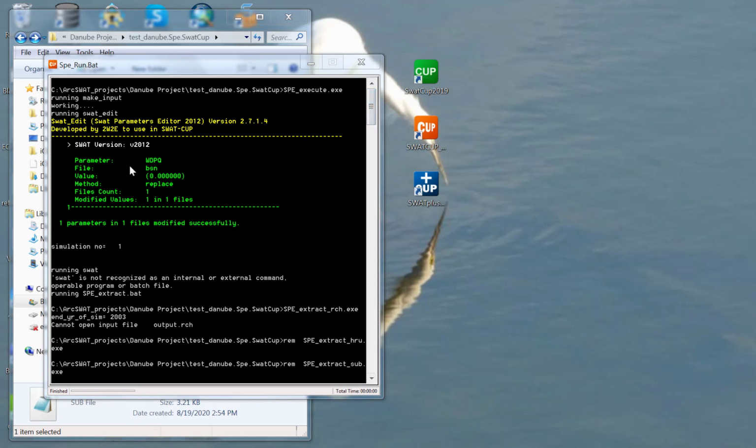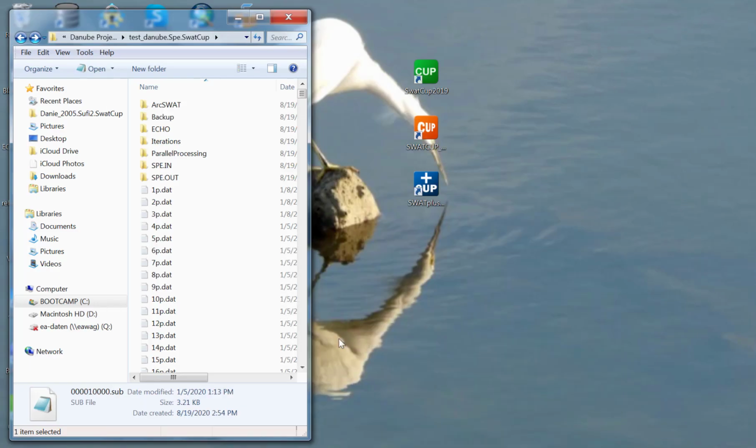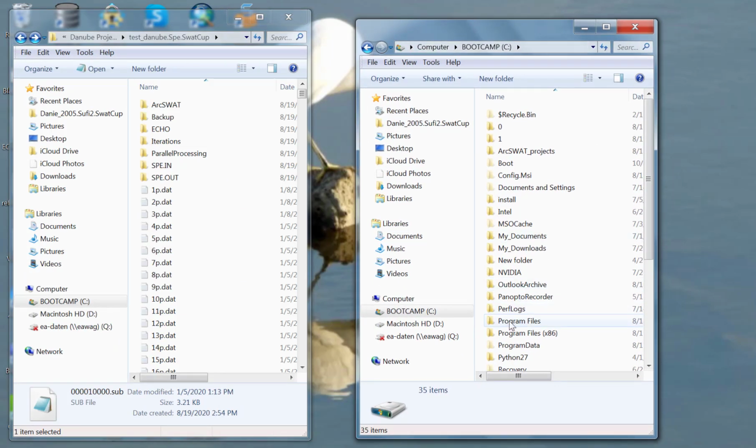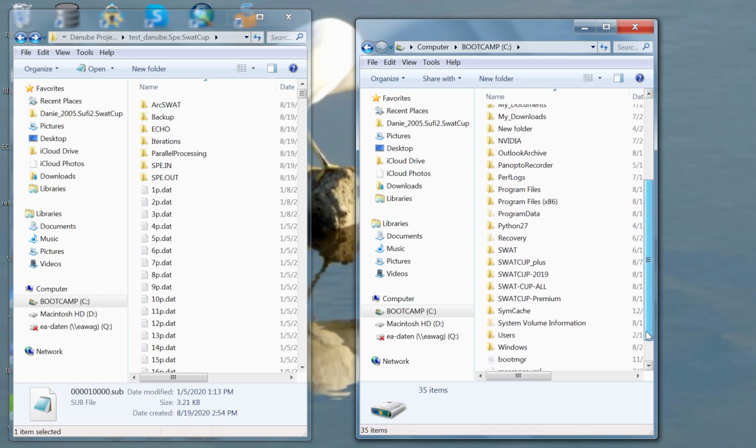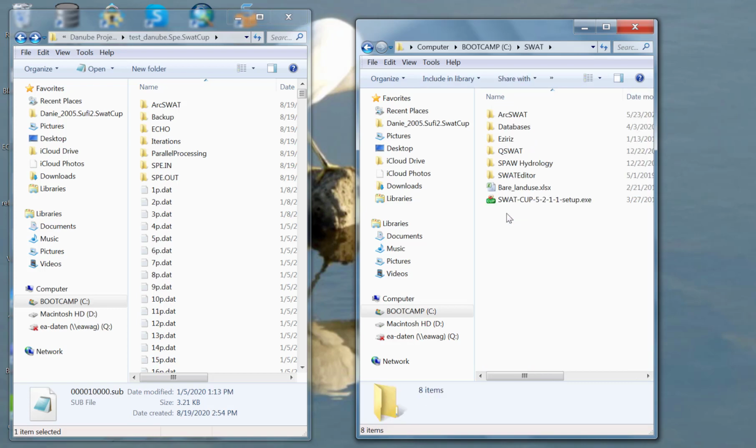SWAT Edit worked. When it came to SWAT, it says SWAT is not recognized as an internal or external command. That's because SWAT-CUP does not carry SWAT anymore, so you have to copy your own SWAT into your SWAT-CUP project folder. So let me just quickly do that. SWAT is installed in my computer and probably in yours, in the C SWAT folder, ArcSWAT.